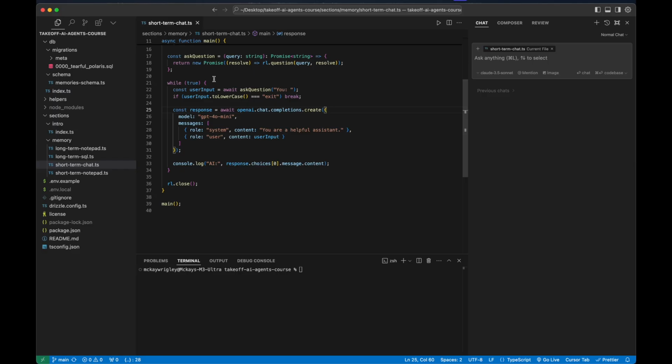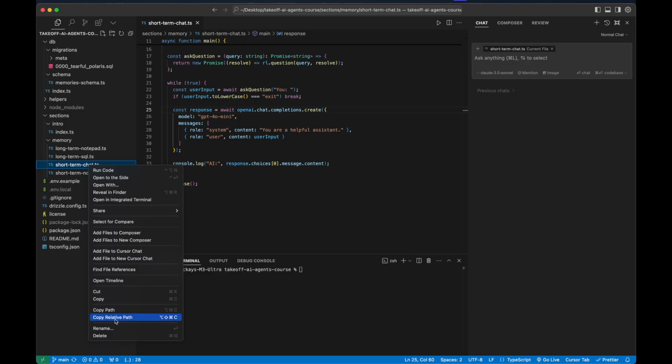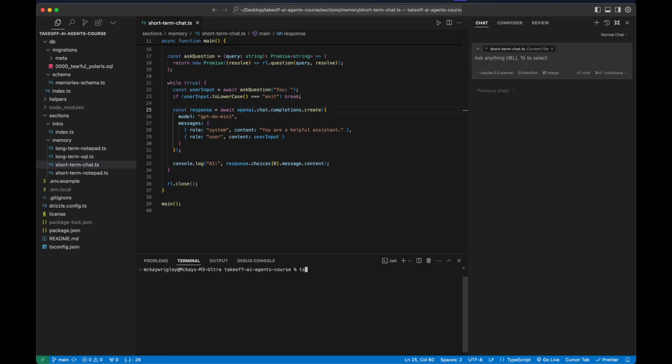So if we actually just run this short-term chat, this is basically just going to be the same as the intro, but I just want to run it to make a point here. If we right-click, copy relative path, and we do TSX and paste that in, you'll see we get the command line chat. And if I say, what is my name? It's not going to know what my name is, right? It says, I'm sorry, but I don't know your name. I don't have access to personal information, okay?